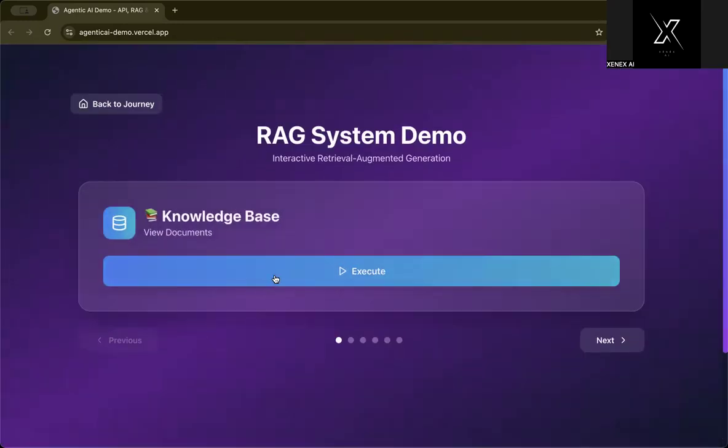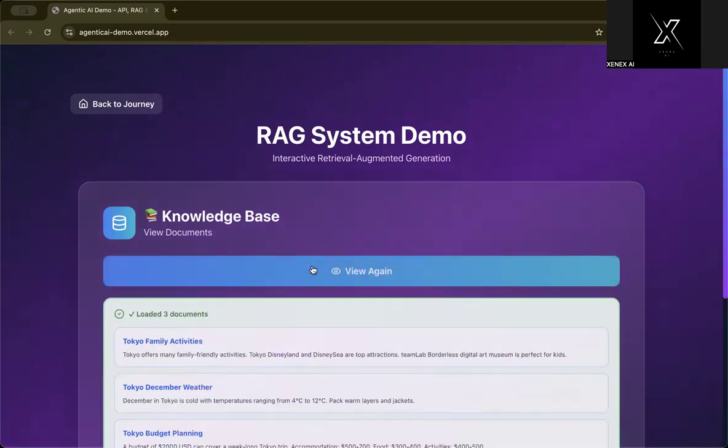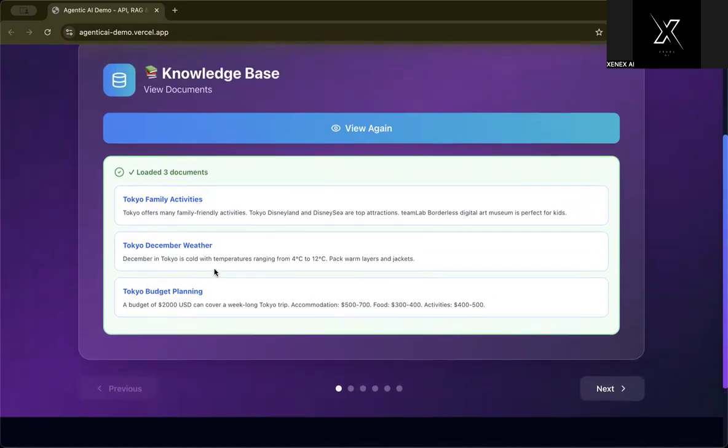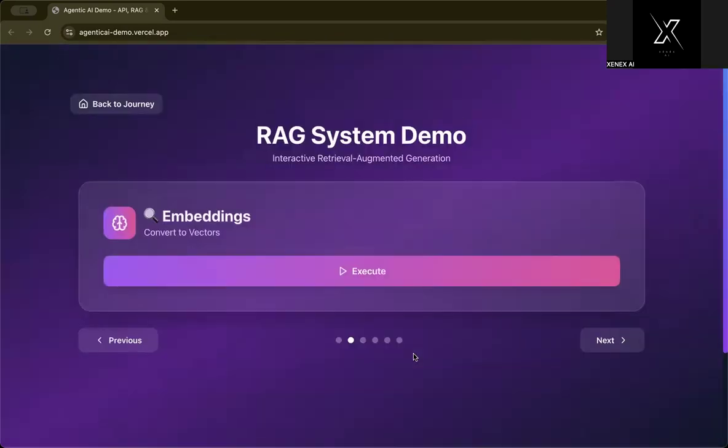Now, there is another demo I have staged for you, the RAG system, retrieval augmented generation, where you actually put your documents in a vector database, and you question that vector database the way you want in a semantic search. You can experience that as well here. So it loaded 3 documents: Tokyo family activities, December weather, Tokyo budget planning. This is all a staged demo for you to understand.